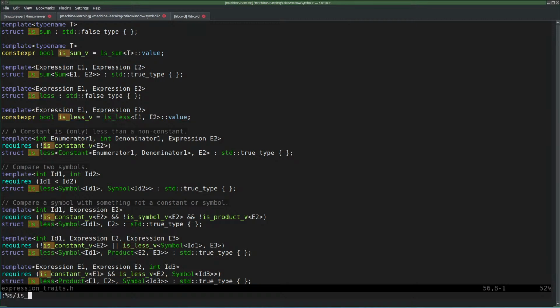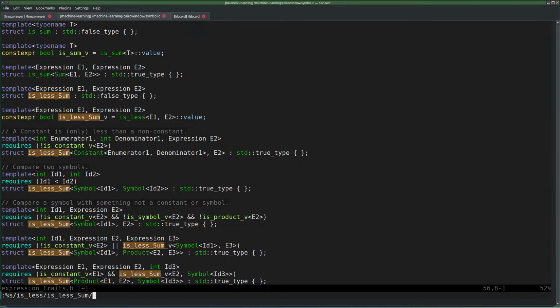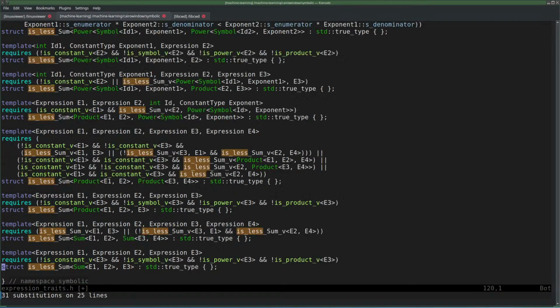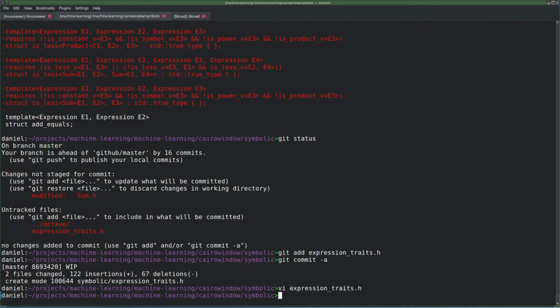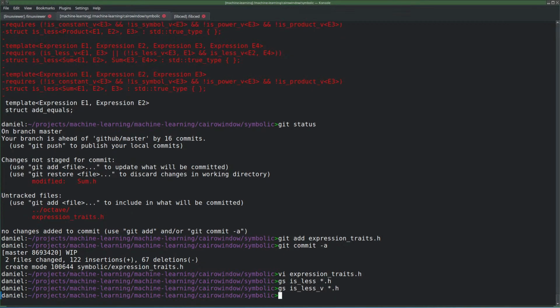So substitute is less with is less sum. I'm gonna use an uppercase Sum for the class, so that it's still is less that is being used for some. But of course we have other is lesses. Maybe not this one, but definitely underscore v ones. What? Blink blink. Okay, that's impossible. That's impossible.